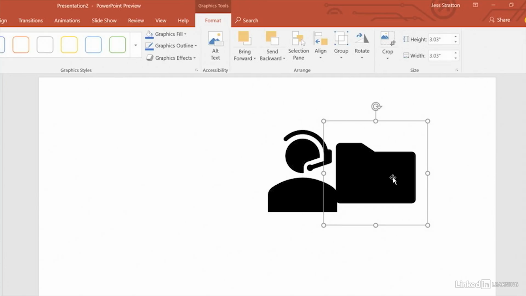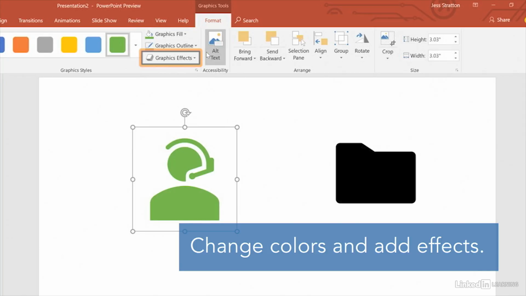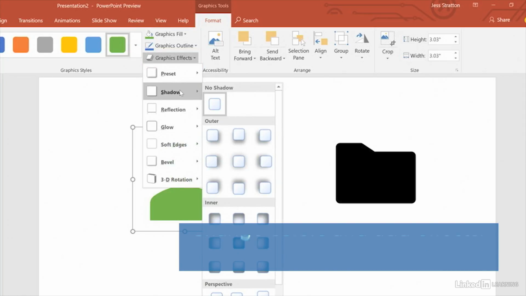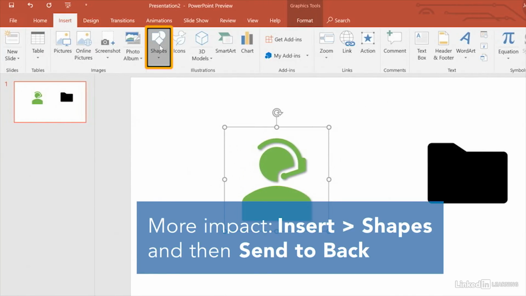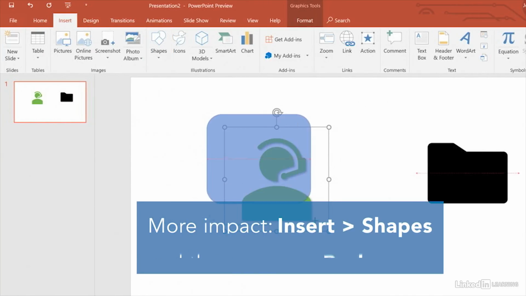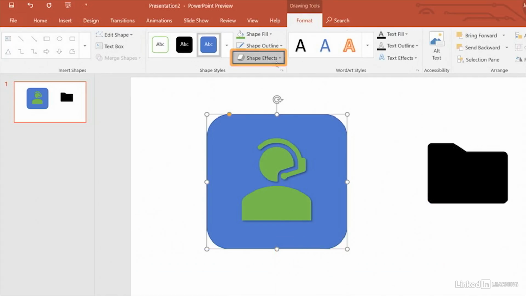You can move them, change the color of them, and even add graphic effects to them. For more impact, insert a shape over the icon, and then send the shape to the back. You can even add shape effects.